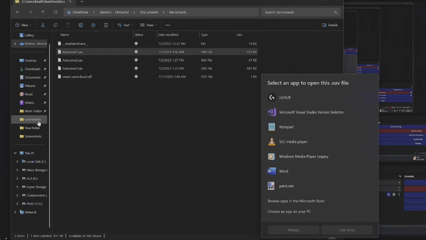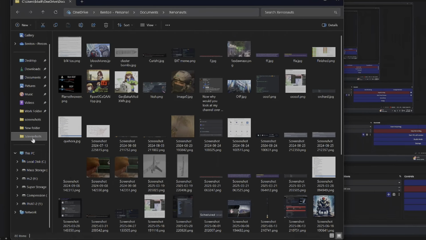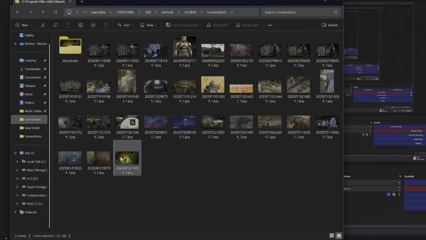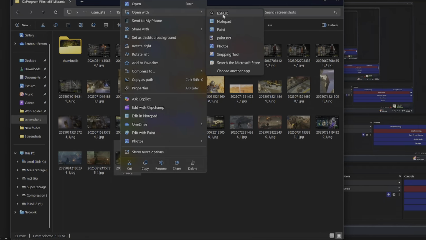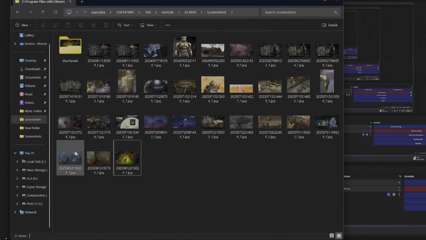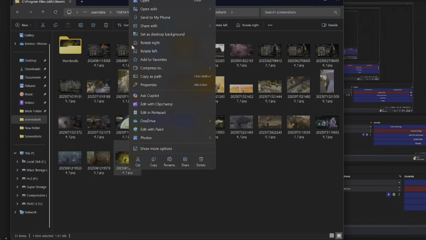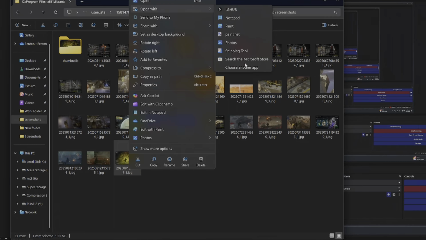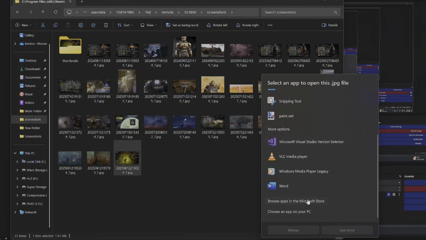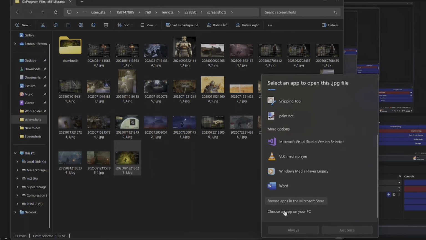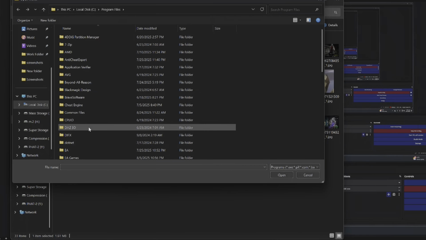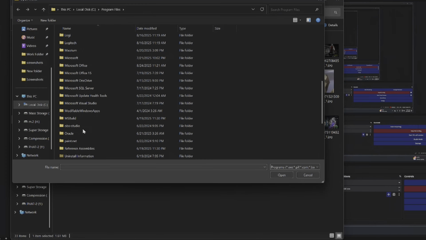Well, it's because I went to my screenshots folder, and under the JPEGs, I opened it up with Logitech G Hub. Now, of course, it's not going to open anything because it just opens up the app. But that's how things work. And if I were to add another thing on here, we're going to choose another app. There's really not any random programs on here unless it's Logitech G Hub because I added it, right? So I did choose an app on my PC, and I scrolled down and just chose a random thing.